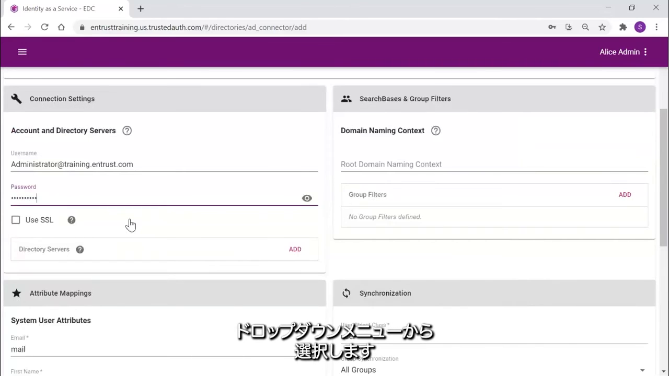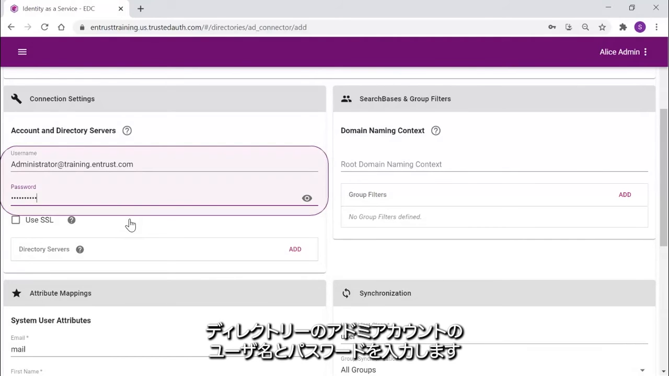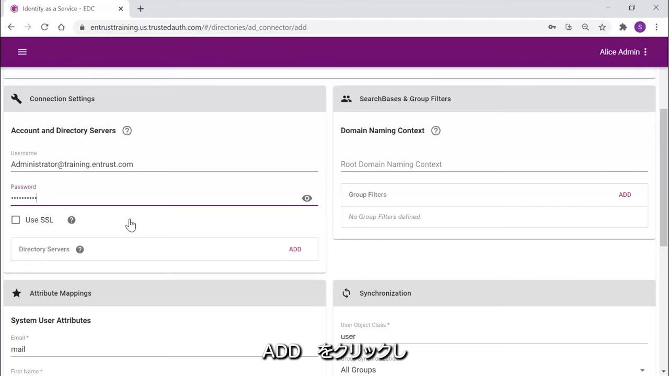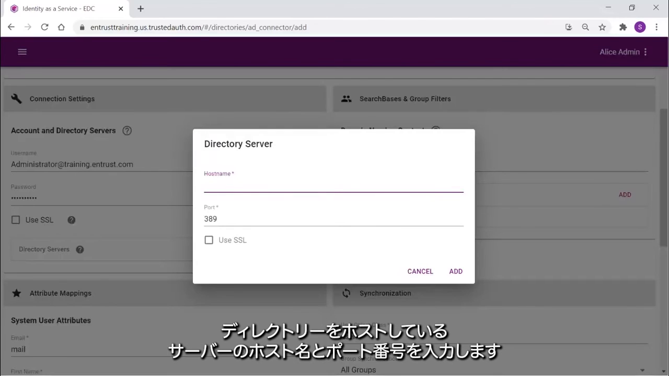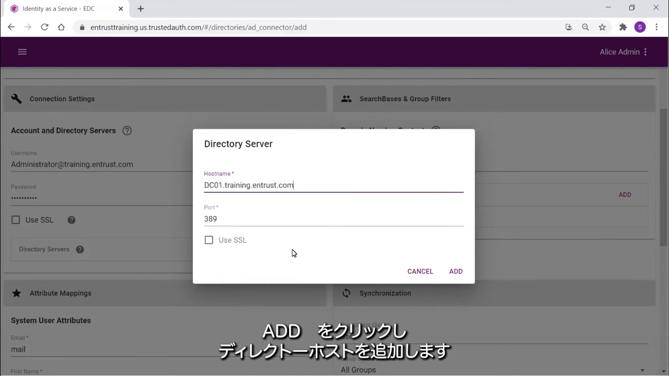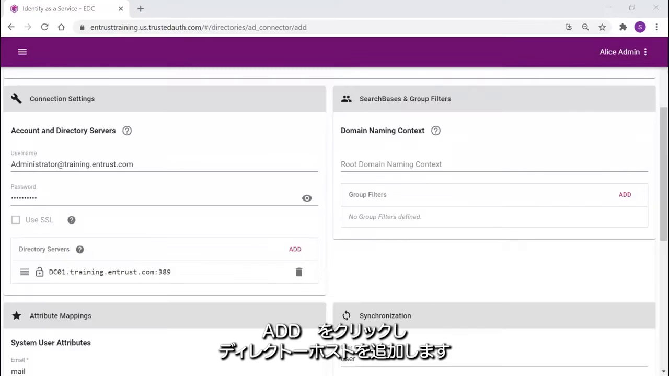In the Connection Settings section, provide the username and password for the directory administration account. Click Add to add the directory server hostname. Type the hostname and port for the server hosting the directory. Click Add to add the directory host.